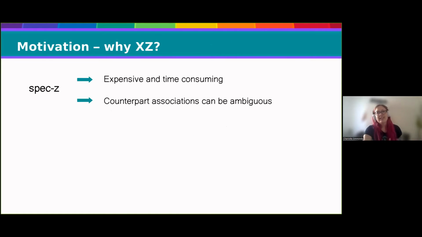So why do we need a new method to estimate redshifts? We do have spectroscopic redshifts that we call SPEC-C in this work, and we also have photometric redshifts. And these are all great, but SPEC-C has some issues in that it is expensive and it's time consuming. And counterpart associations can be ambiguous.